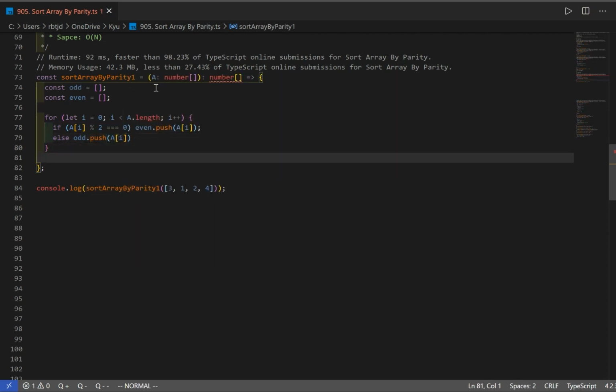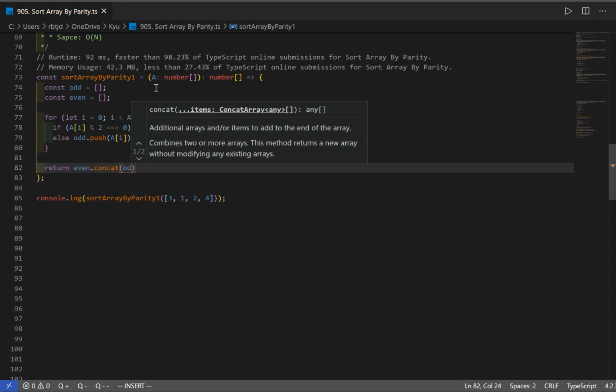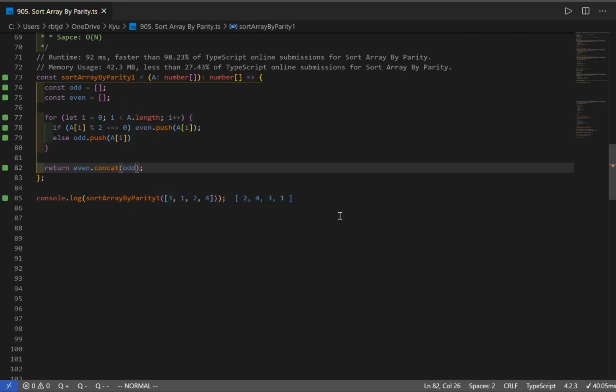After you're done, we want to return our array, but we want to combine it first, and we want our evens to come first. So that's going to be return even.concat, and we pass in our odd. And you can see that we have our result 2, 4, 3, 1. So evens came first and odds came later.